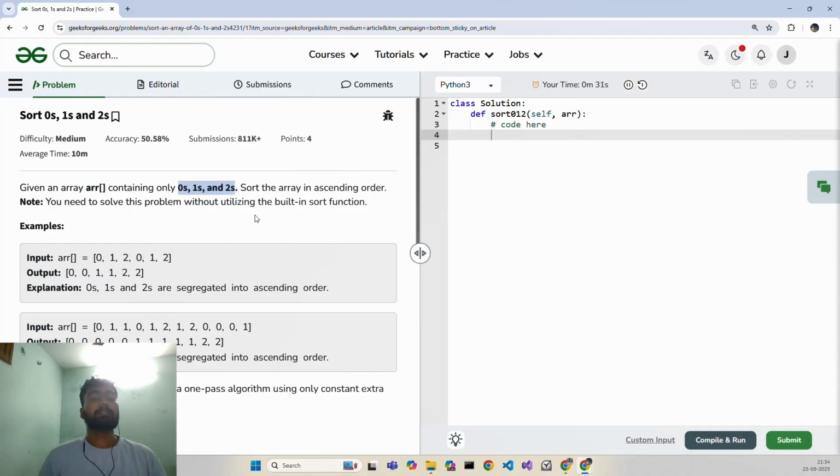Actually, the problem is like we can't use the built-in function. If the built-in function were allowed, we could just use list dot sort or the sorted function, and we can just directly get the output. We can use these two easily, but we can't use these two.